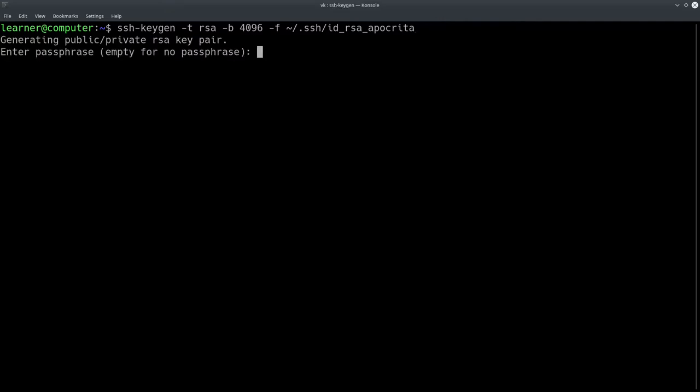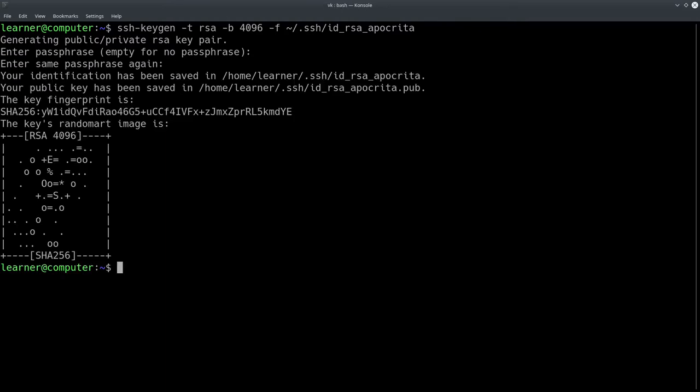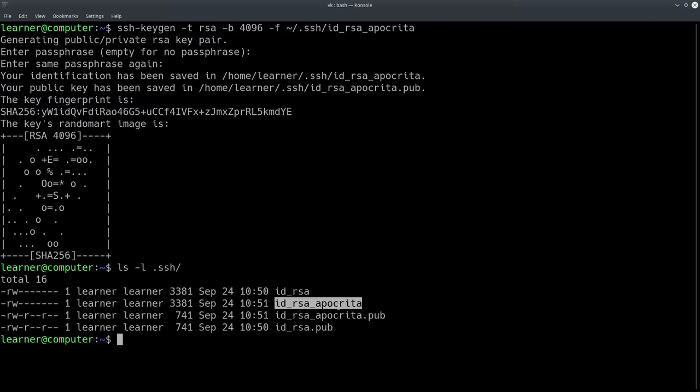In this example, we will create a new keypair under the name id_rsa_apocrita. As you can see, the new keypair is created in the .ssh directory. Now you can copy the public key to your home directory to make it visible to the browser.